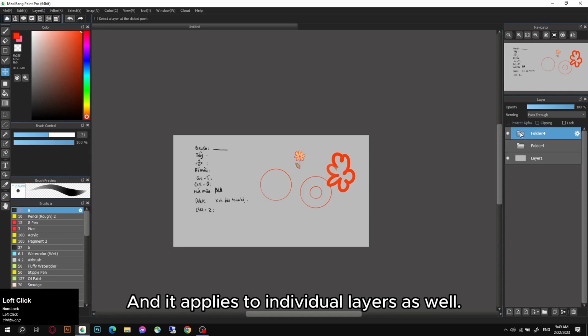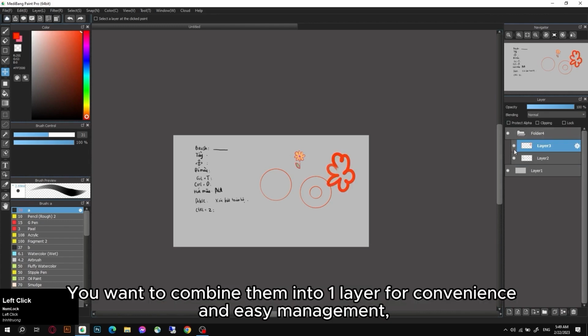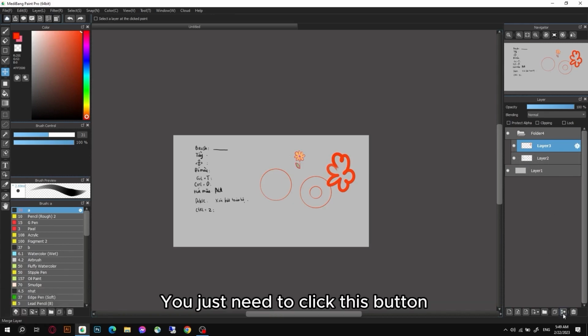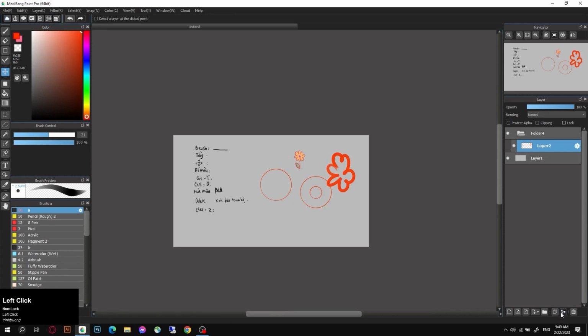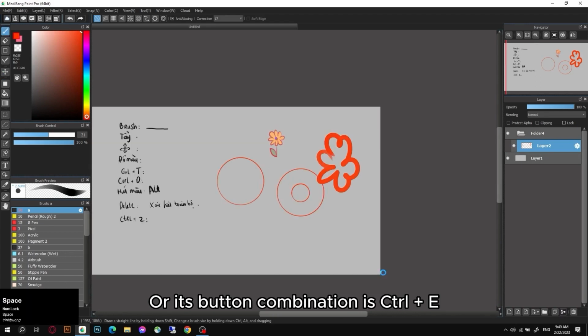And it applies to individual layers as well. And this one is the aggregate. After you finish drawing them, you want to combine them into one layer for convenience and easy management. You just need to click this button, or its button combination is Ctrl+C.